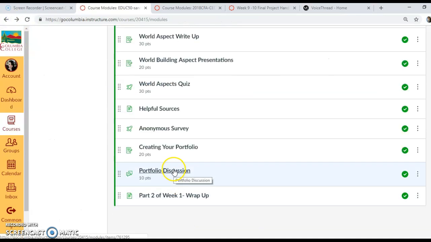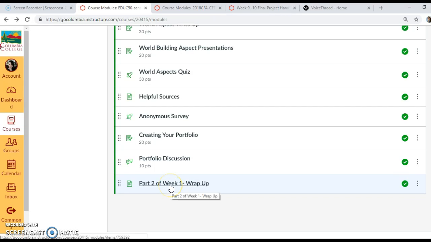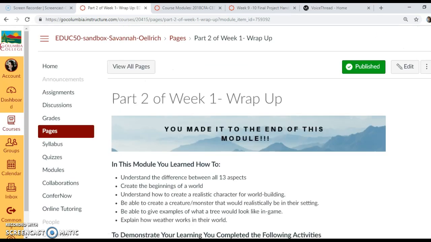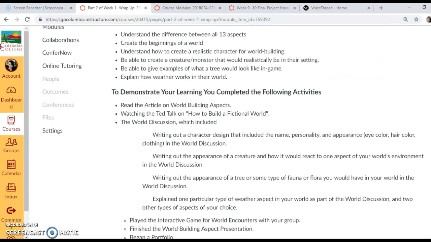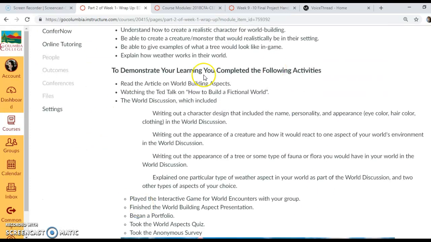The portfolio discussion will go on for every week following, because there will be concepts every week created and uploaded to the portfolio. So other students will go into the discussion, follow the URLs, and create comments on those new concepts and old ones. And lastly, we have the part 2 of week 1 wrap-up. In the wrap-up, it basically reiterates what the student was going to learn and the activities they completed to learn those objectives.